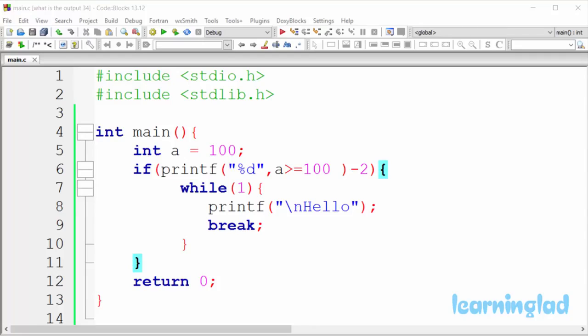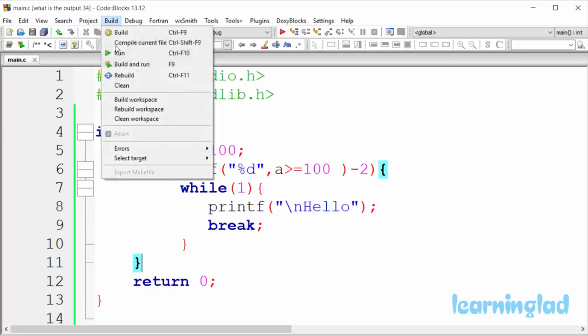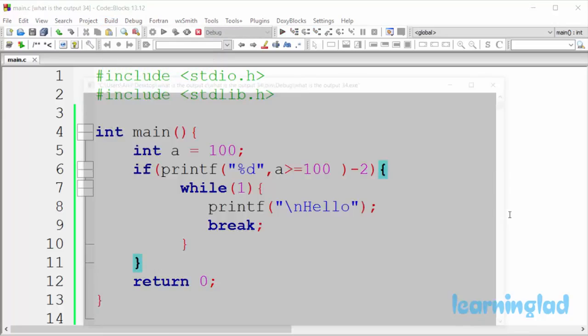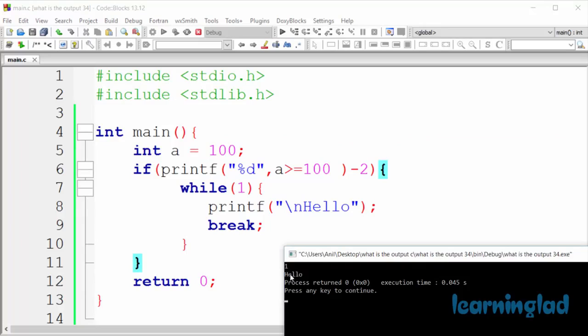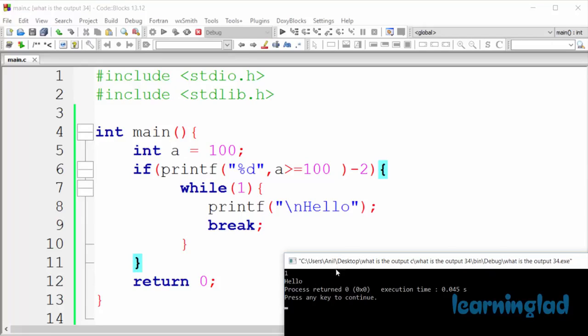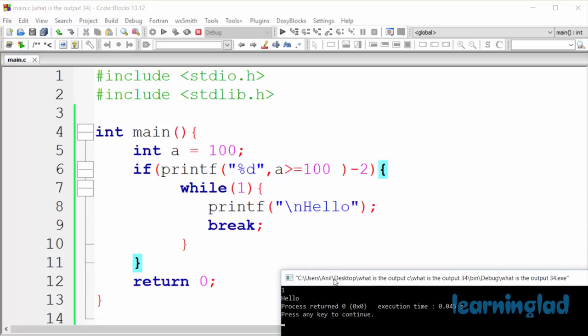Alright, now I guess you have an answer for this program. I'm going to build and run this. The answer for this program is going to be 1 in the first line and hello in the second line. So now why are we going to get the output like this?